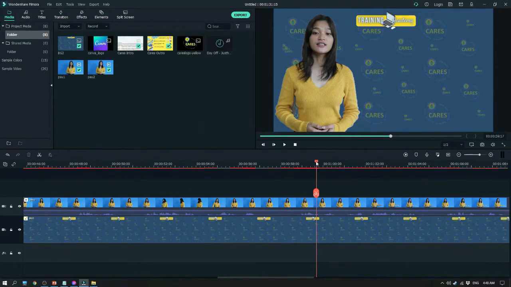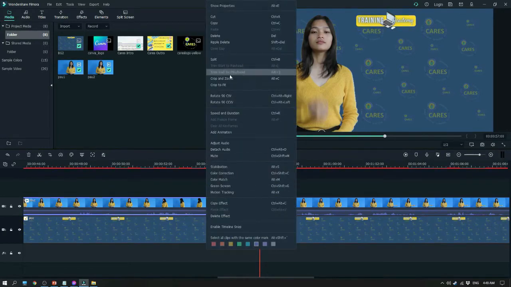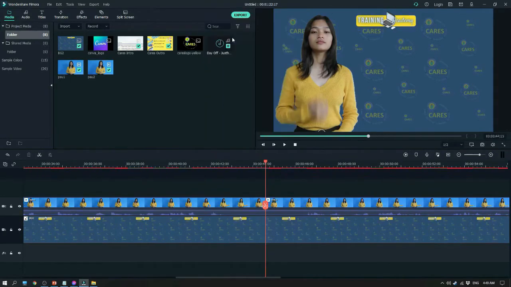To do so, just locate the navigation tool at that part, select the clip, and then click this pair of scissors in order to set the point. After that, select the clip that you want to delete, right click, and then delete. You can also use your keyboard by simply pressing the delete button.